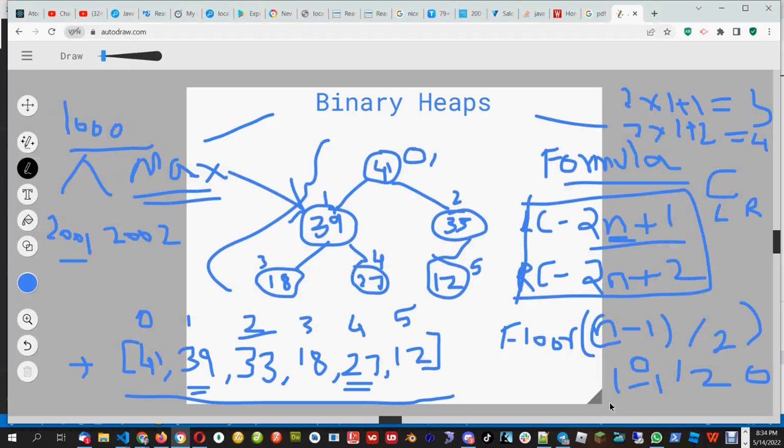Let's try to find the parent of this one. 2 minus 1, n minus 1, that is (2 minus 1) divided by 2. 2 minus 1 is 1. 1 upon 2 is 0.5. If I take the floor of 0.5, floor means it should go to the lowest level, so it is a 0. That means the parent of 2 is 0.